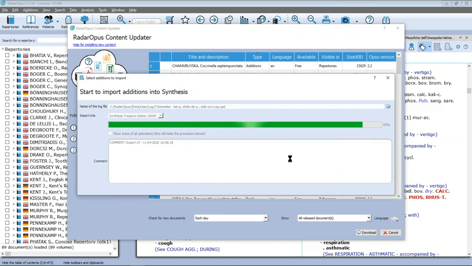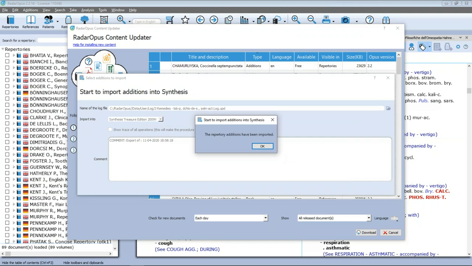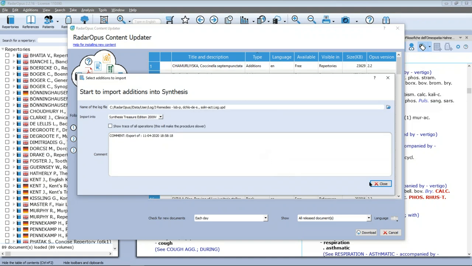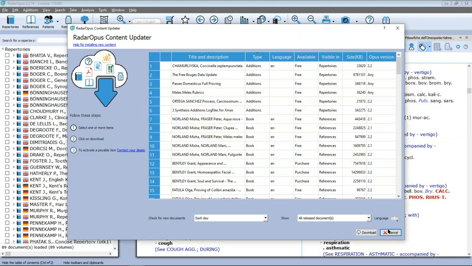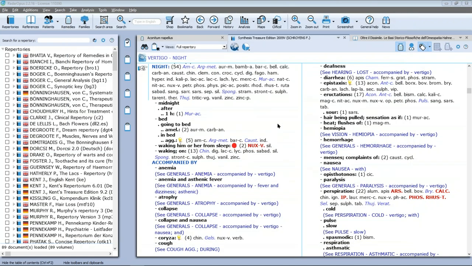And at that time, the program starts to import the additions of these three remedies. That goes very fast. The additions have been imported, okay? You close the screen and you get one of the messages reminding you that three remedies have been imported in your synthesis repertory, okay? So when I close this, I would like to know whether this is true, whether it has happened, and how easy it is to use this information, of course.